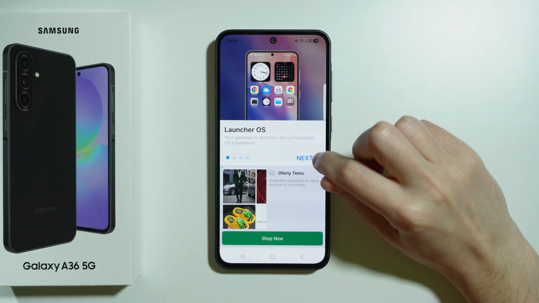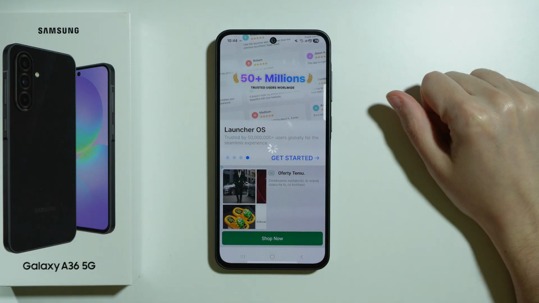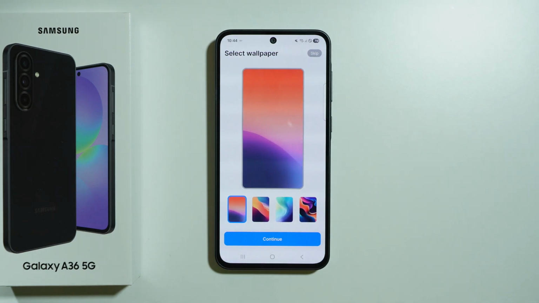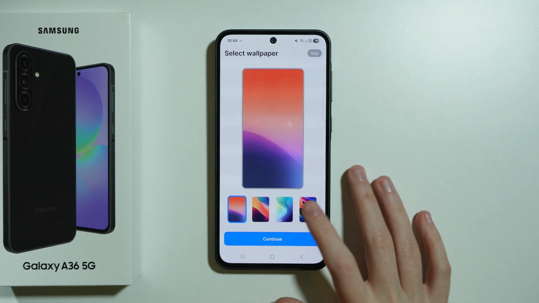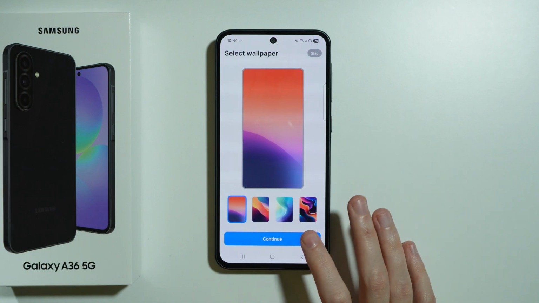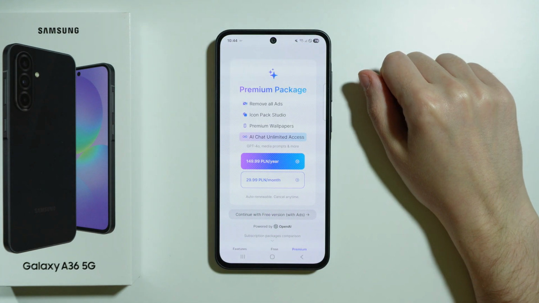There we go. Now let's press next several times and then get started. We can select a new wallpaper that we want to set. So for example, let's maybe choose this one. We can also skip this, so I'm gonna actually skip the change for wallpaper.